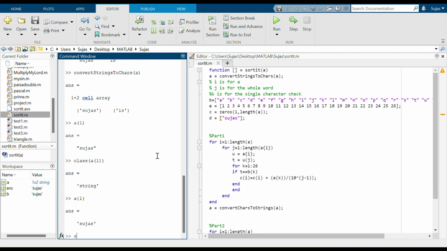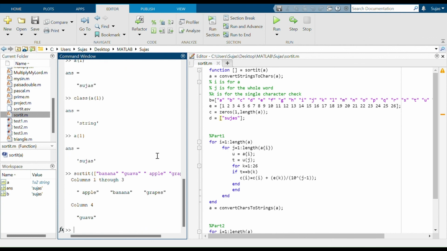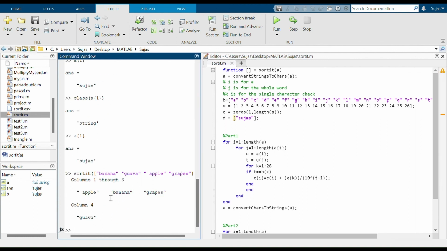Okay, let's try this out whether this works or not. Let's say I want to say banana, guava, let's say apple, and then grapes. And if I run it, as you can see yourself, it's saying apple, banana, grapes, and guava. So this function works perfectly.